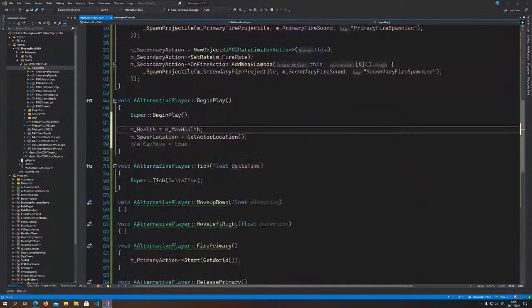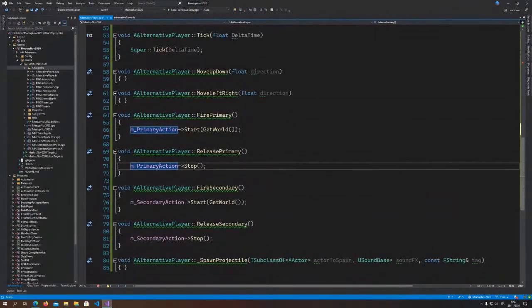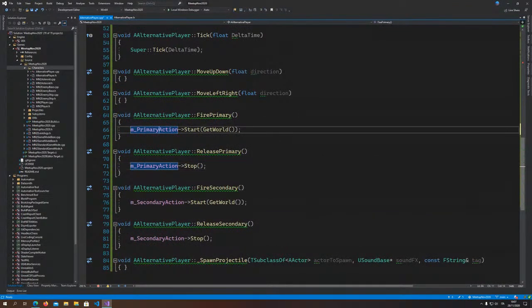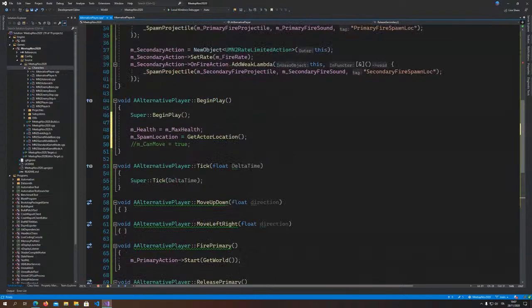Okay, so at this point, we implemented the fire action. So what the actor has to do when we want to fire, basically starting and stopping these two timers. And every time the clock ticks, we are going to call the spawn projectile, which we'll see later. So at this point, we can almost shoot. We also want to move.